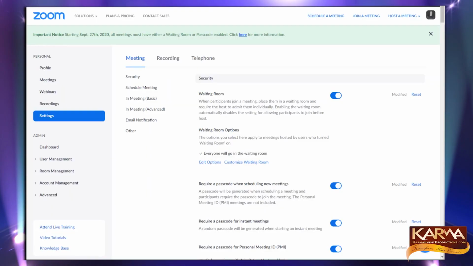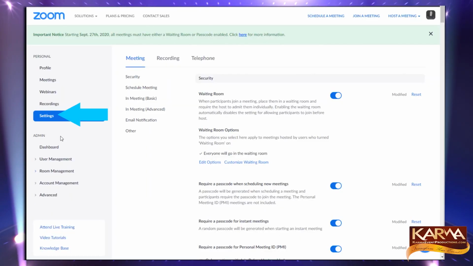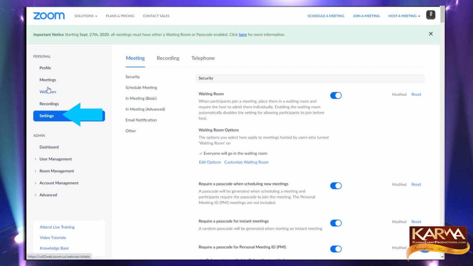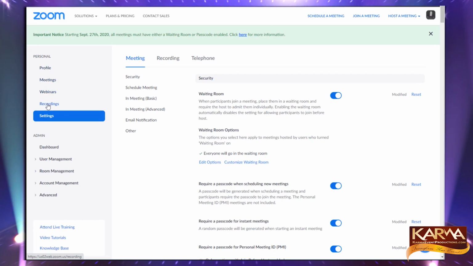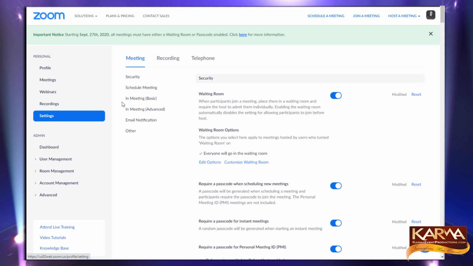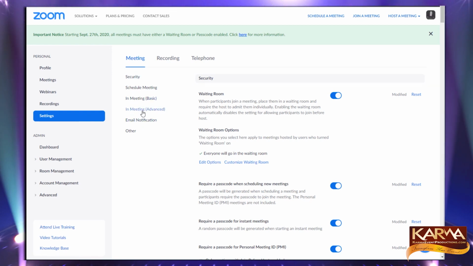Okay, so the first thing we're going to do is go to our settings panel in Zoom, which is right here underneath your personal profile, meeting, webinars, recordings, and settings. Then you're going to click over here. You're going to click In Meeting Advanced.